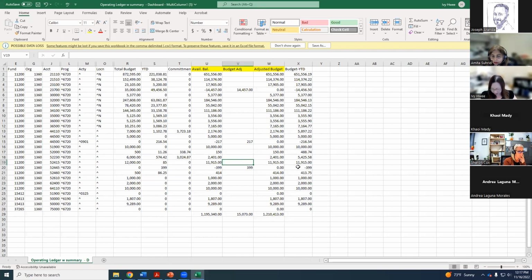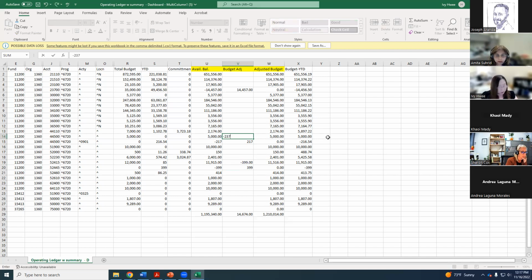So I'm going to say minus 399 here. And then in here, 217, I go, this is for 44,500. So I'm going to move from, because this is the COVID dollar. So we just put under 44,500. So I want to just move from here, 217.